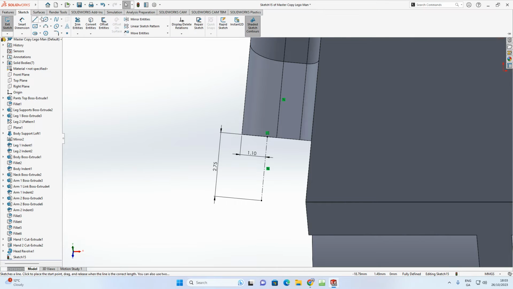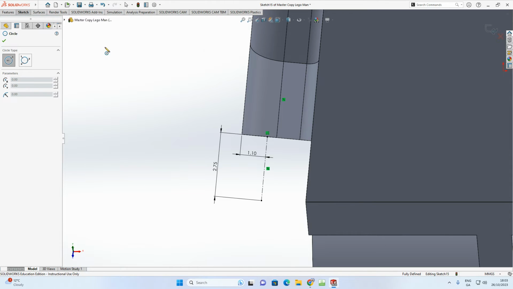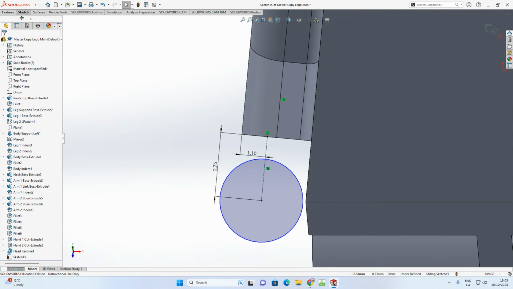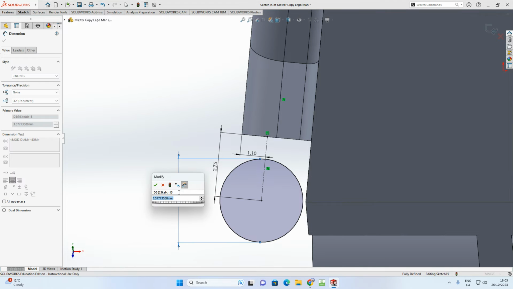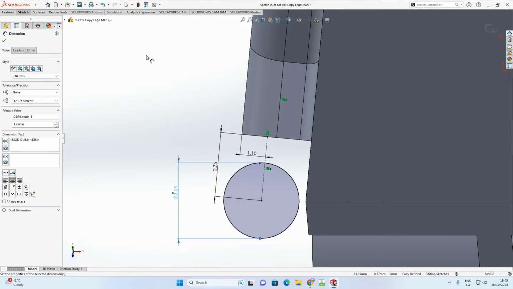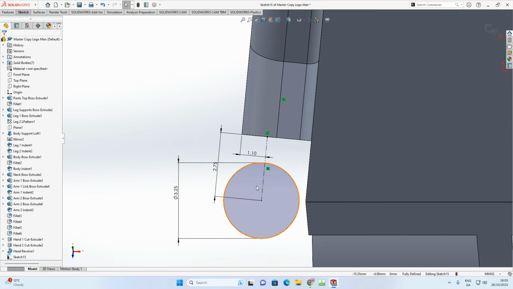So click on sketch, click on circle. And in there, I'm going to do a circle, just roughly about out to there. I'm going to start off by smart dimensioning that. That circle there, I want it to be 3.25. Okay.